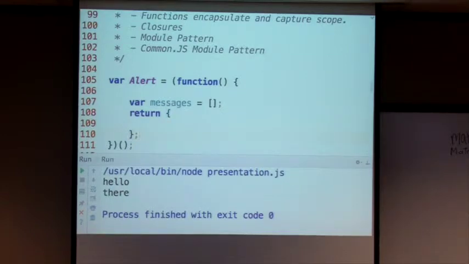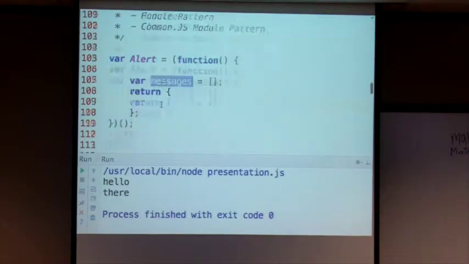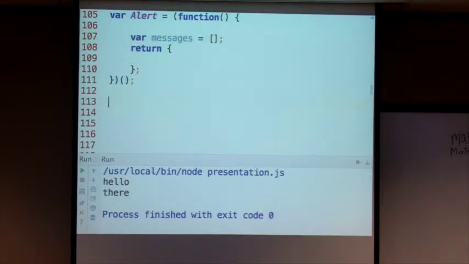And what's really great about this pattern is we have both a public and private interface to work with now. We have a private interface, which is this messages variable. There is no way for whoever does something with this alert to access it. This would not work because I have not exposed messages outside of that enclosed scope. The only thing that would be exposed is whatever I return within the public interface. So I could create a method on this object called addMessage.